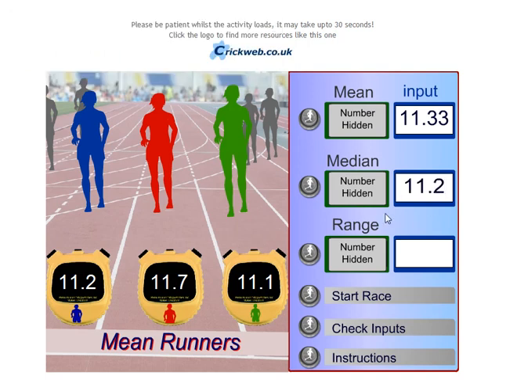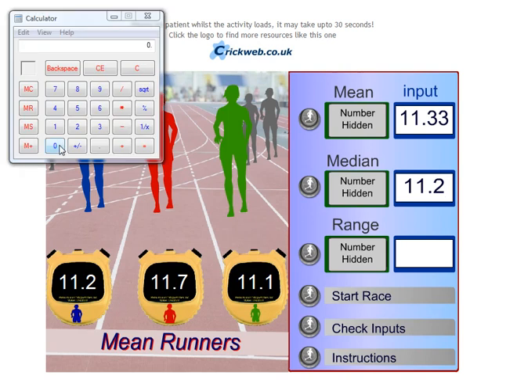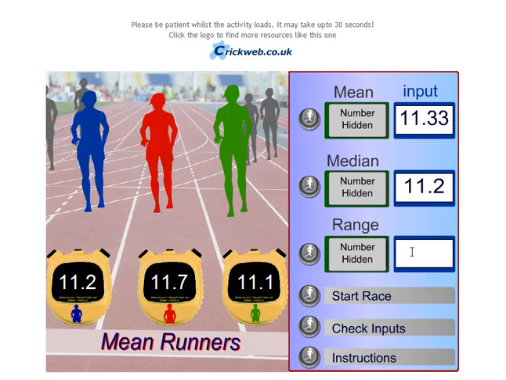Okay, the last thing that we're asked to do for this class activity is to calculate the range. That is to have an idea of the variability in running time among our top 3 runners. To do that, it's going to be the high value minus the low value. Our high value is 11.7 and our low value is 11.1. Our range is 0.6 seconds.